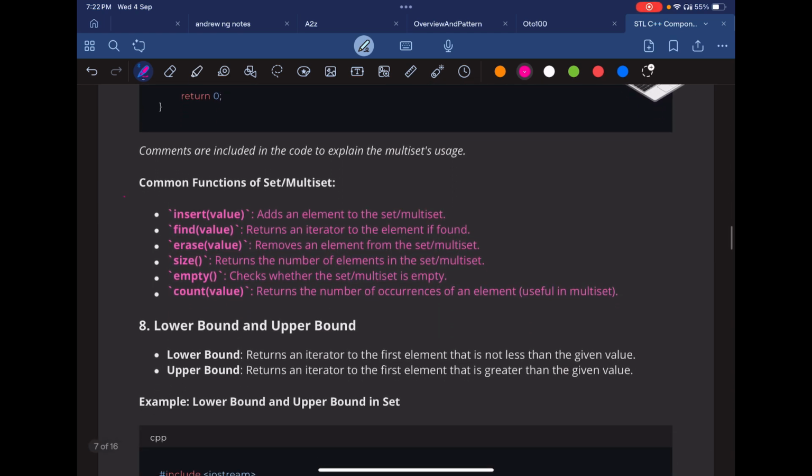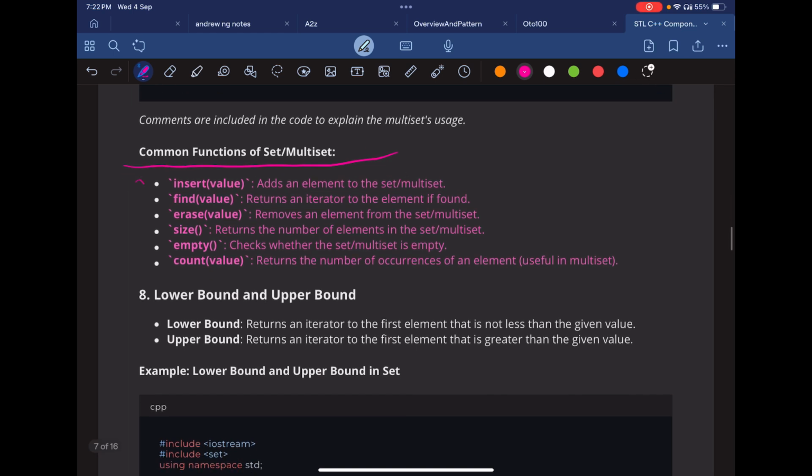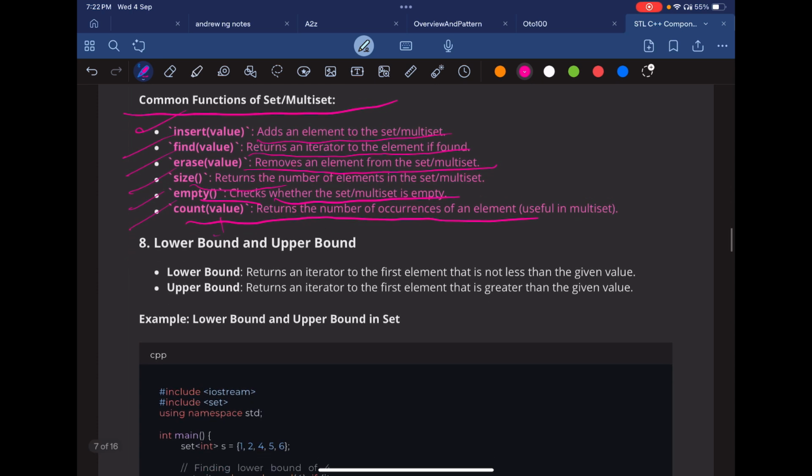So we have some common functions of set and multiset. We have insert, find, erase, size, empty, and count. Insert adds an element to the set, find returns an iterator to the element if found, erase removes the element from the set or multiset, size returns the size, empty checks whether the set is empty, and count returns the number of occurrences of the element. This is useful in multiset. We don't need to use it in set.